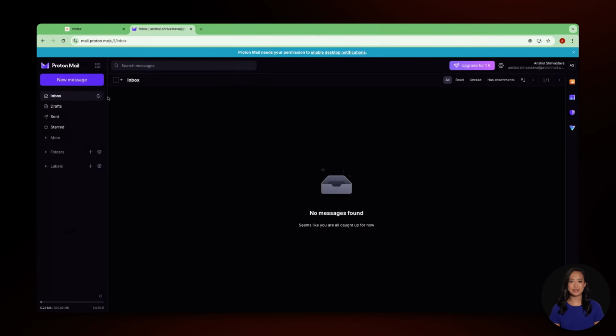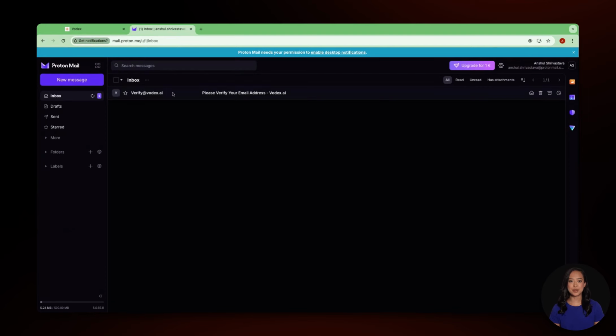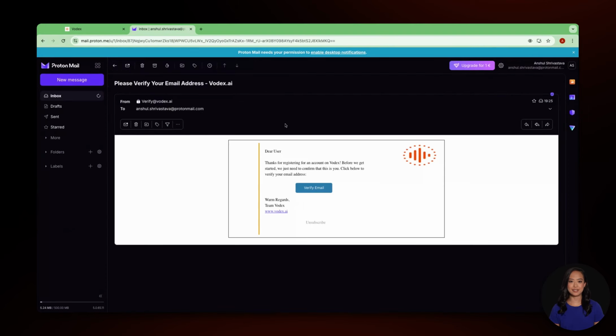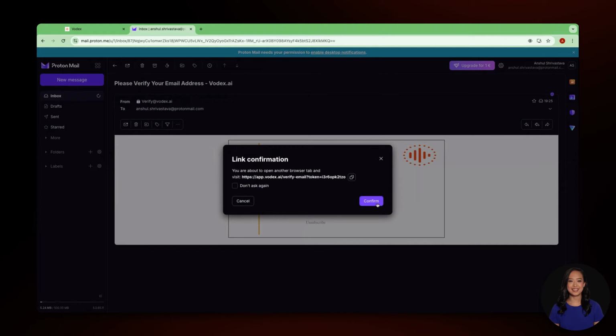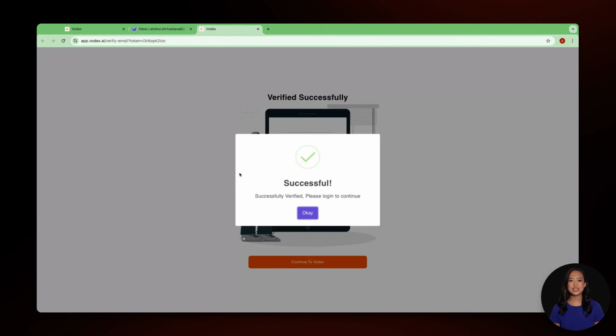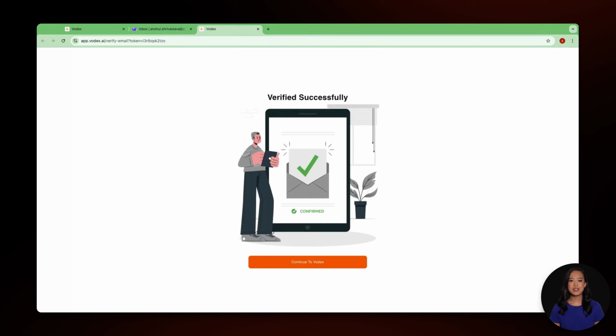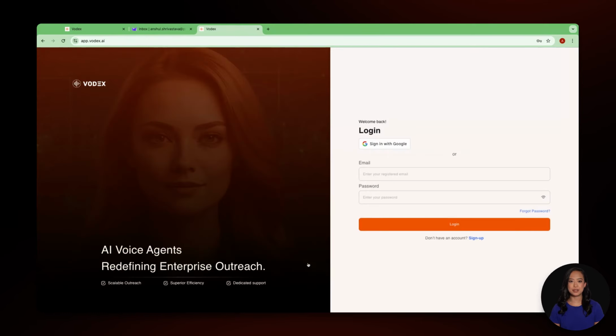Go ahead and check your email. Look for an email with the subject, "Please verify your email." Click on the Verify Email link. After verification, you should see another successful message. Now click on the Continue to Vodex button.